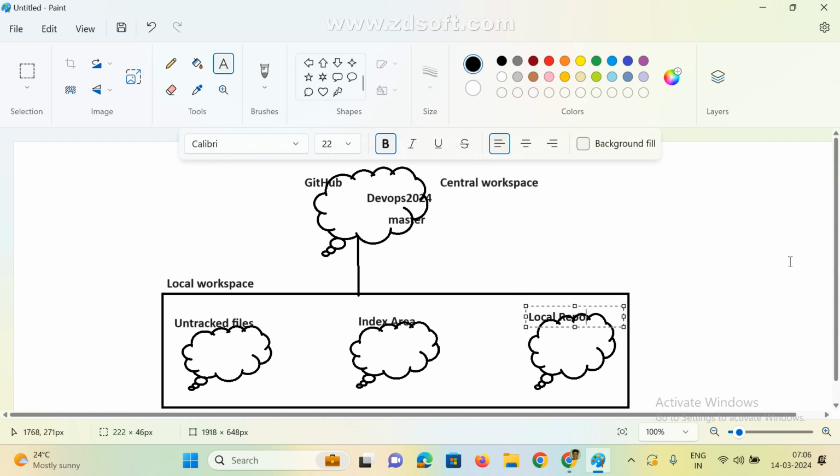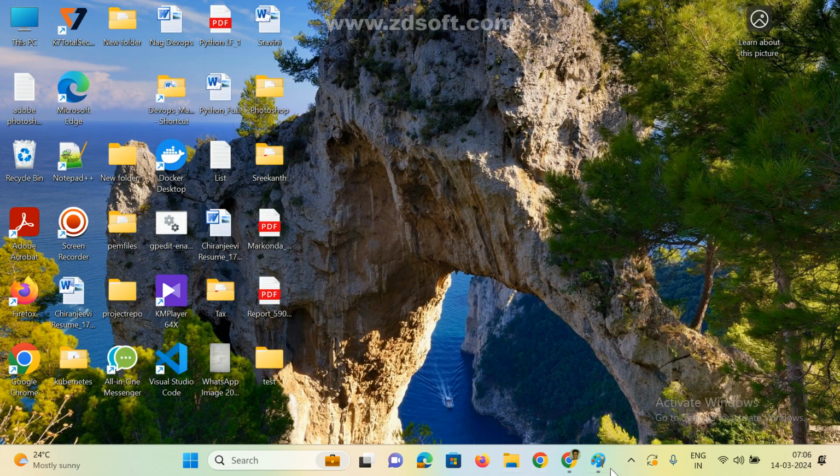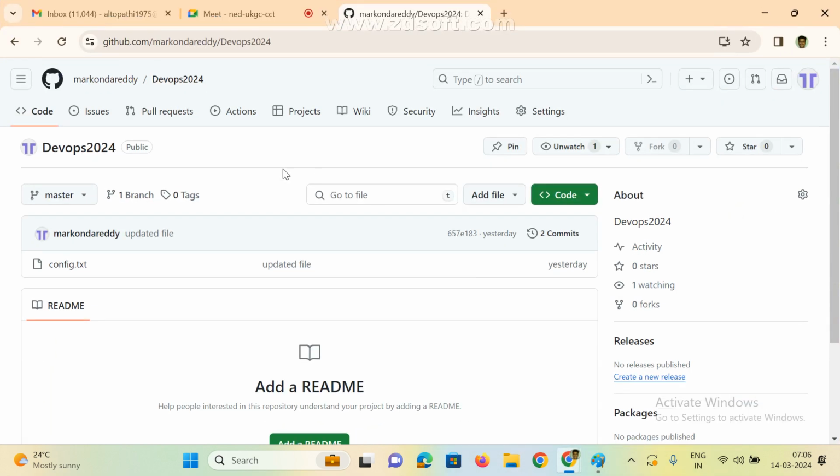Now this is local and this is central. If you want to connect local to central, which software do we use? Git. We already installed Git, and with its help we can use pull, push and so on. Just assume this is my source code, available in the central repository. I need to check it out to my local machine.